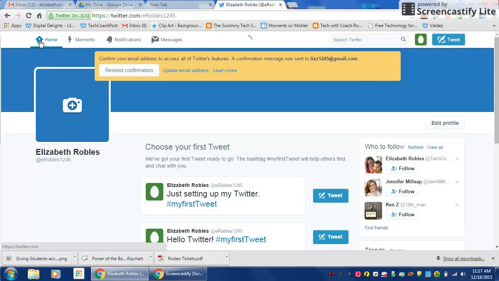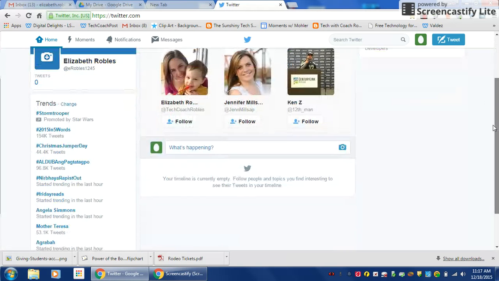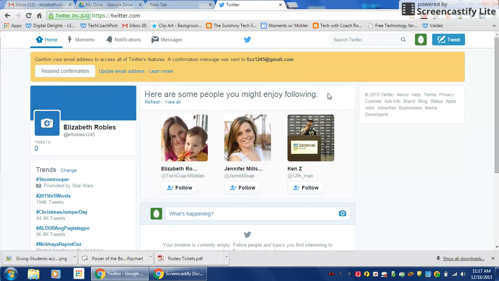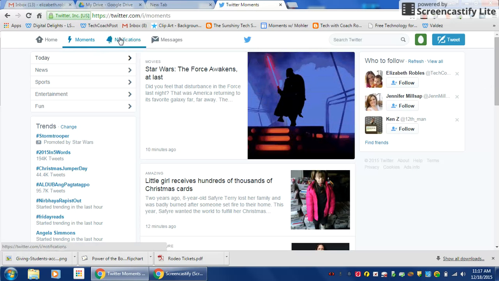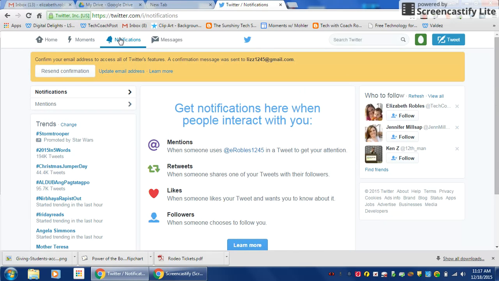The home button is going to be kind of like your news feed. So what will happen is all the people that you're following, all of their tweets will show up here. Now, I'm not following anyone right now, and so there aren't any tweets showing up. You'll find the Moments tab, what's going on in the world. Notifications are going to be like when someone favorites something that you tweeted, or if someone mentions you in a tweet, then you'll get a notification. And you can also set this up to happen on your cell phone as well.